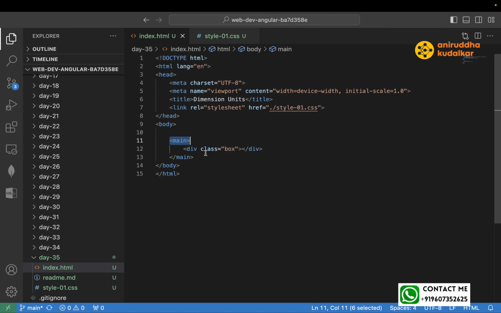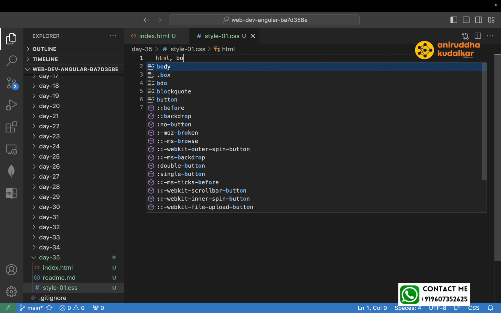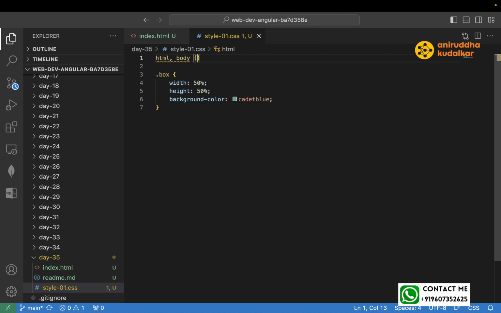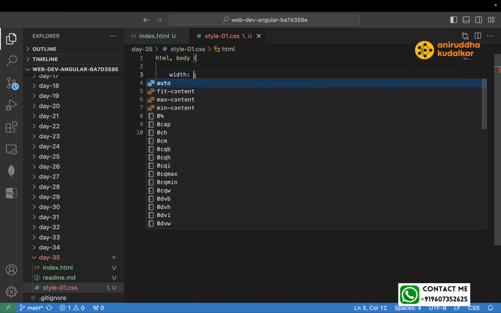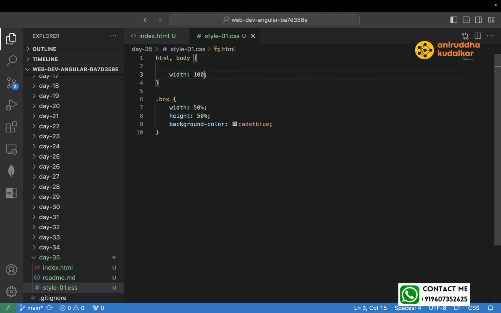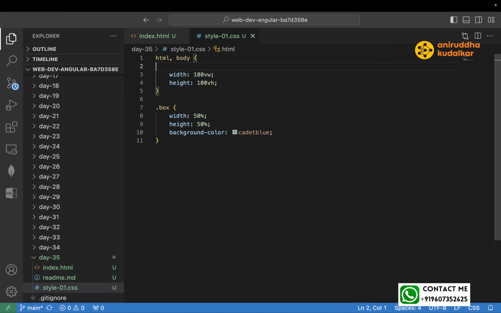So who is the parent of div? Main. Who is the parent of main? Body. Who is the parent of body? HTML. So you need to give width and height to everyone. So here you can say HTML, body, width 100 VW, height 100 VH, viewport width, viewport height.